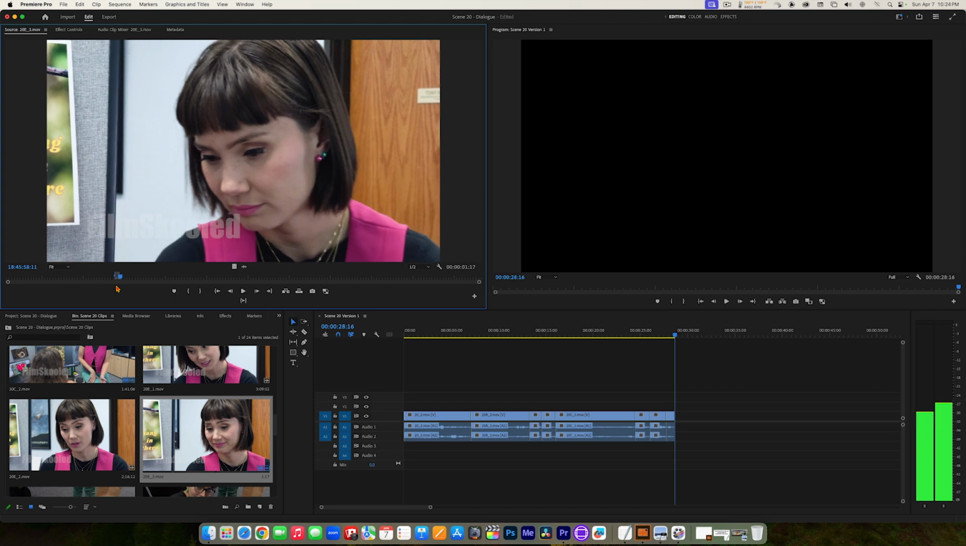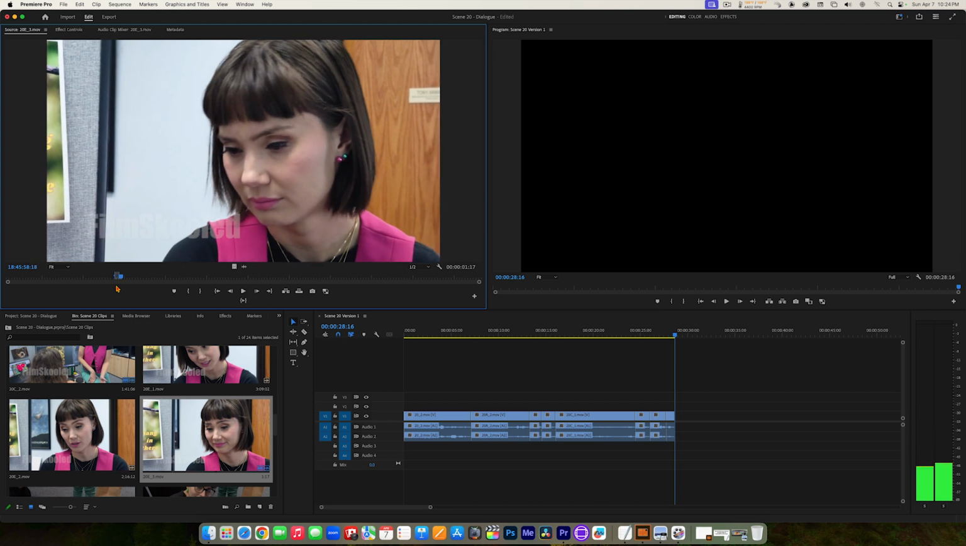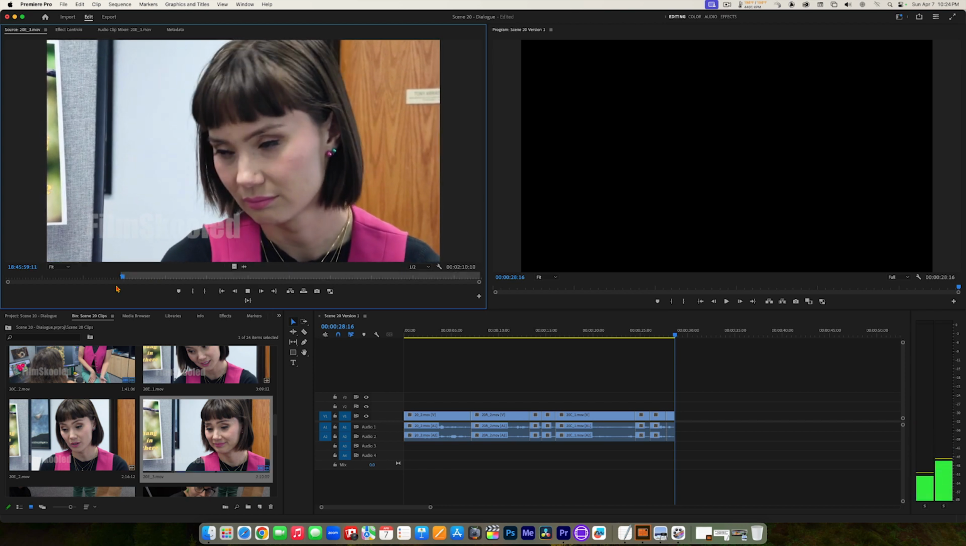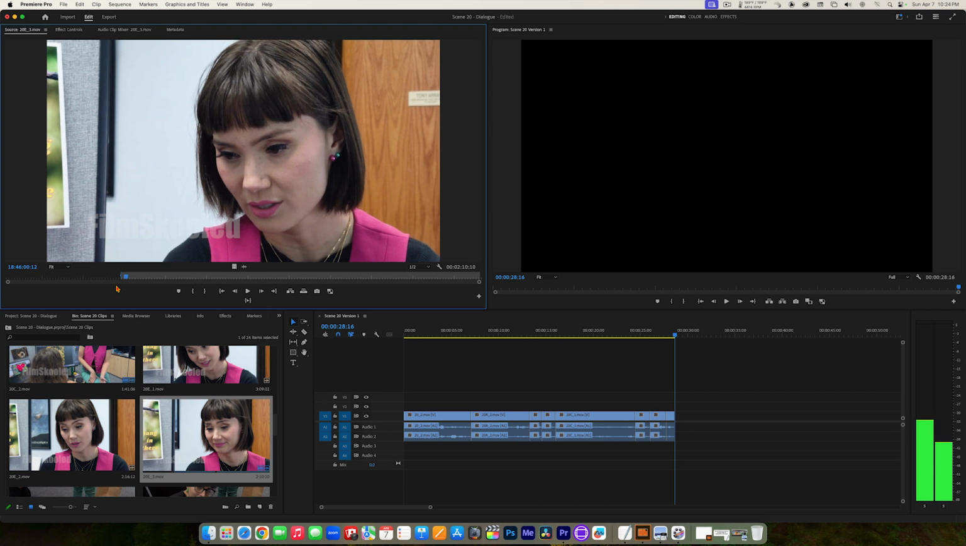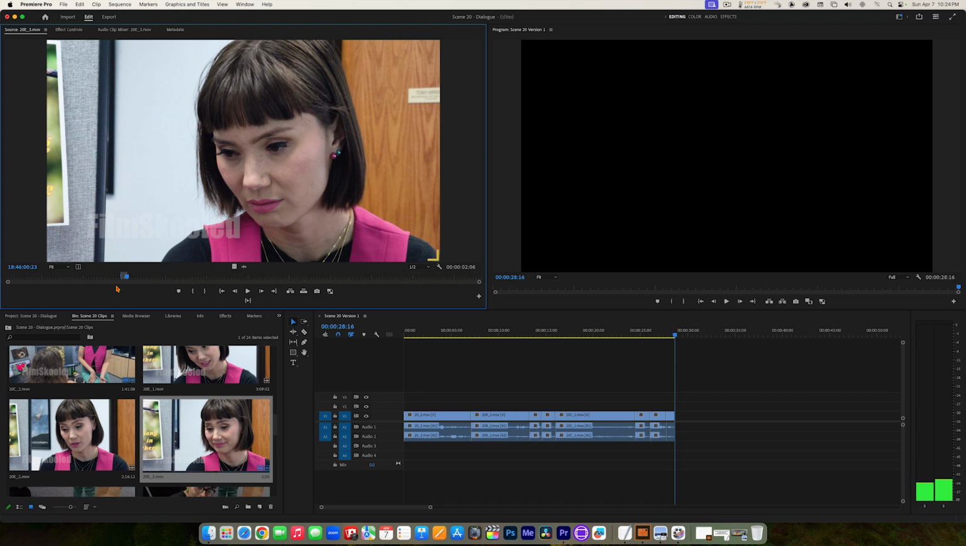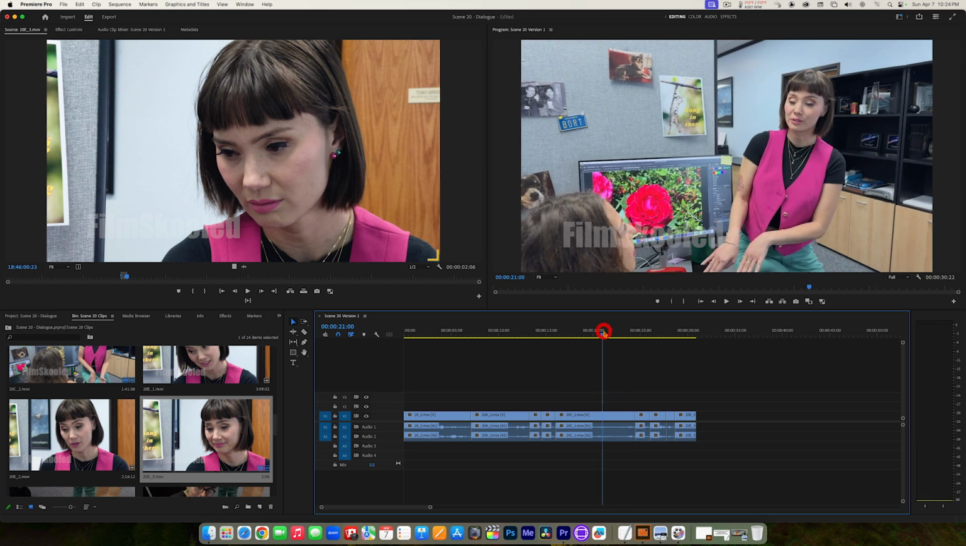So I'm just using my left and right arrows. Going to hit I to mark an in. Dump all the work on you? And then once again, left and right arrows, till I find the end of her line there. O to mark it out. And I'm going to hit the comma key to insert that into the timeline. Drag my playhead back and check it.